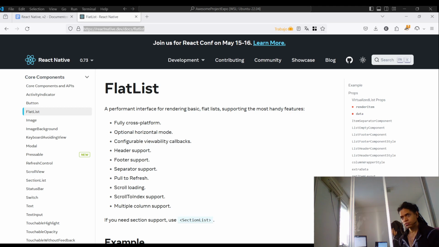I refer to this documentation quite a lot. This is the React Native documentation for FlatList and SectionList. Back then they were using 0.61. On the right, it has all the properties that are available, and same for SectionList. I'm going to go through some of those in a bit, but let's look at how it works first.